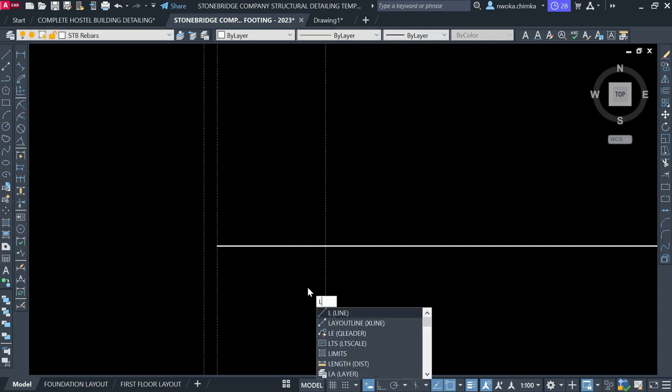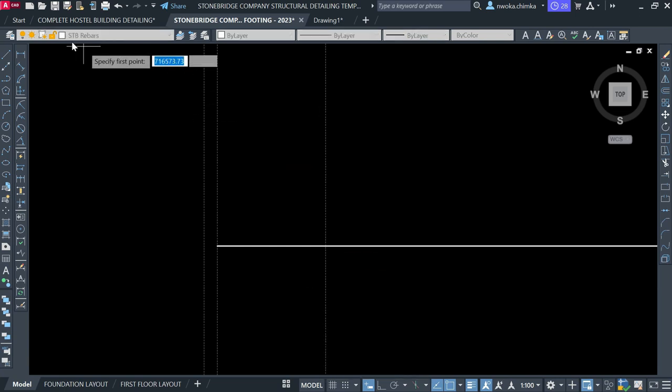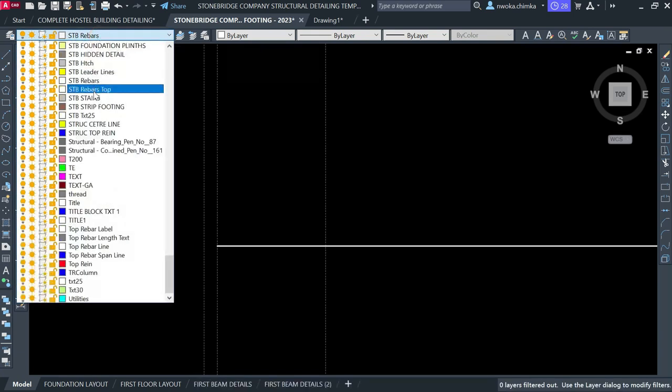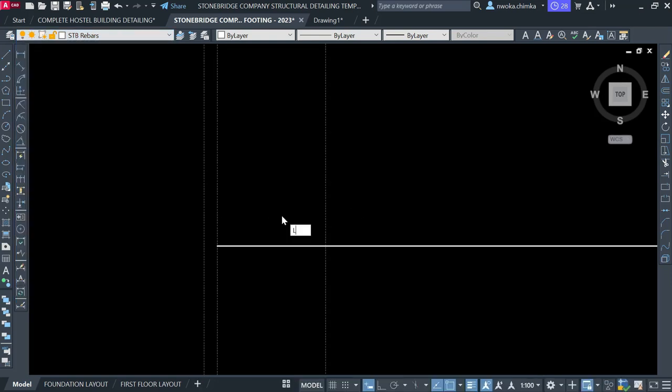Now on every slab again, I will not type L. L simply means line, and type enter. I'm still keeping my steel bar layer active because I'm drawing my bottom reinforcement. When I'm done with this and begin my top reinforcement, I'll go here and assign ST, which is the Stonebridge rebar top.